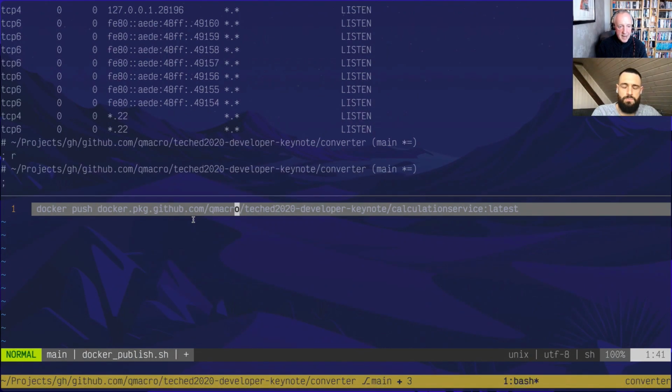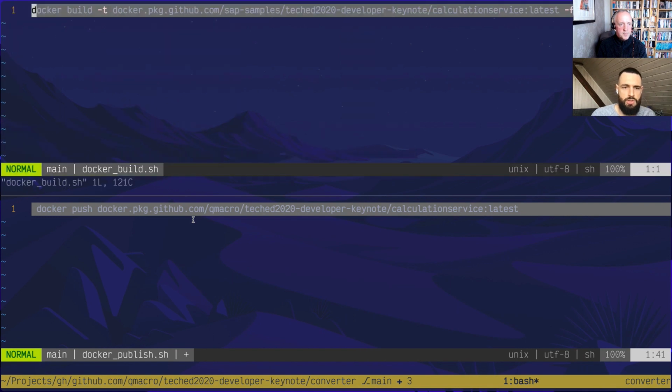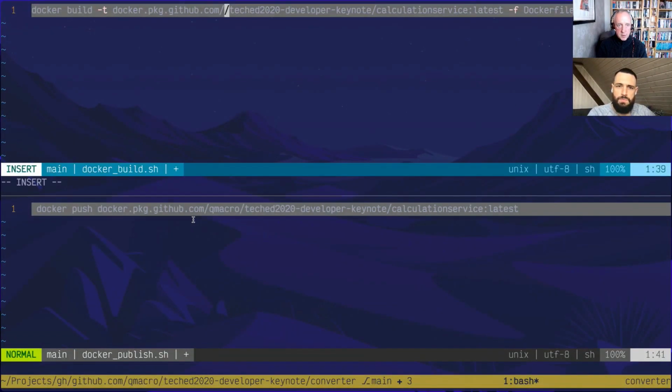So if we run that now, in fact, we need to do something else first, don't we? Because we need to build the image with this particular tag. I think we used calc service before, didn't we? We did. Yeah. So we got to change that. Have we got a script here to do it as well? Docker build there. Correct. Same thing. And there you just change the SAP samples. Q macro.